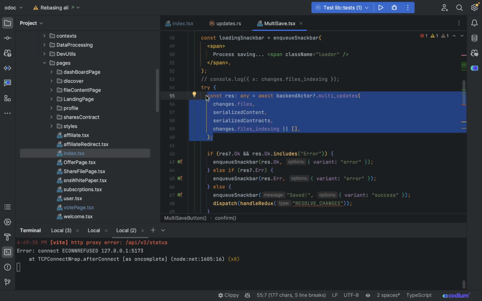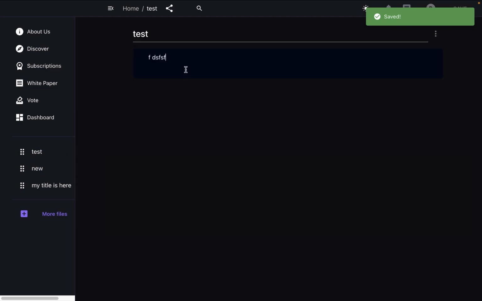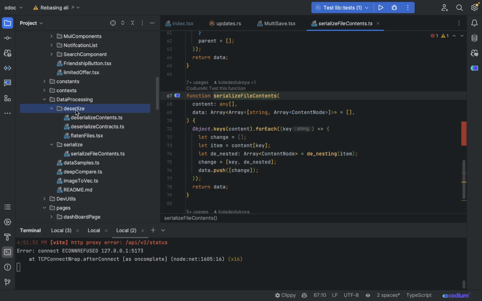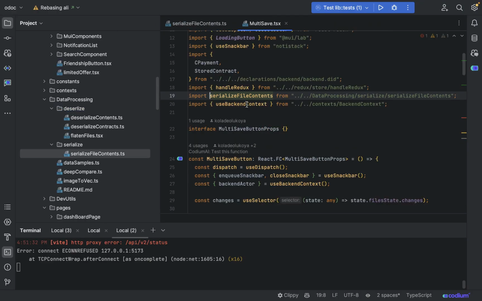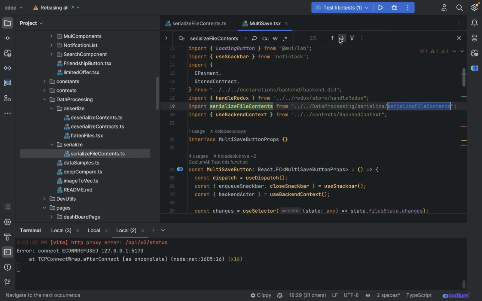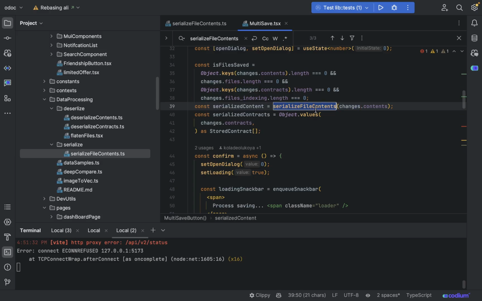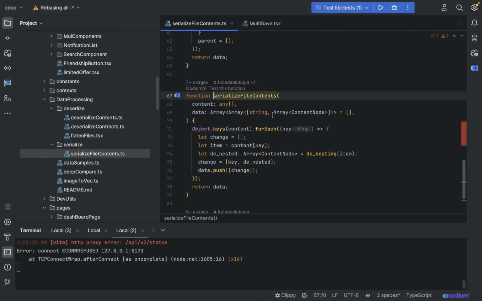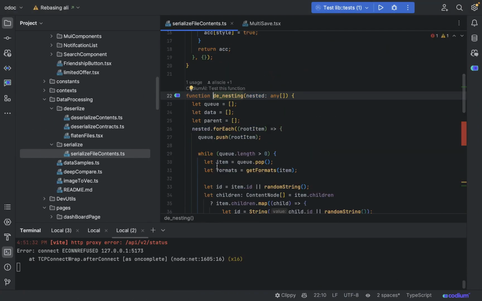Because it's cycles consuming if every time you hit something it keeps saving for you. I have this interesting data processing. You have the main two things, serialize and deserialize. So right here in the multi-save, I'm calling this function serialize contents. The changes of the contents are stored in a tree, and this nests the tree to make it flat.